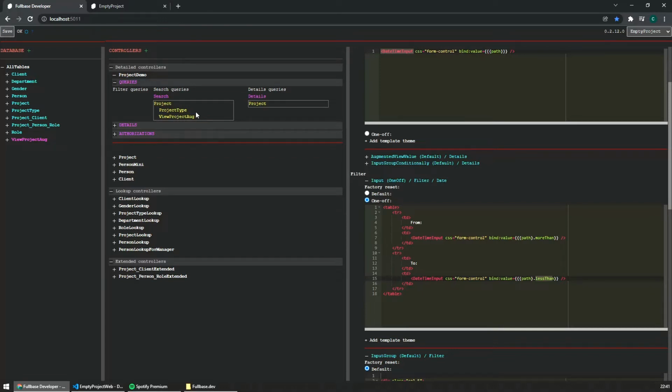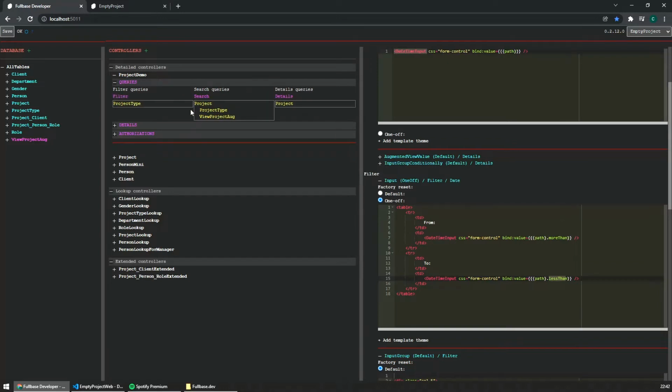And as you probably remember, if you want Fullbase to generate a simple drop-down in the filter section where the user can search for all projects for a specific project type, the instruction to Fullbase is to add a query to the filter section. In the new GUI, you just hover over the project type and click the lookup button. Now you got a project type in the filter section. So let's hit save and I will restart the backend in the meantime.